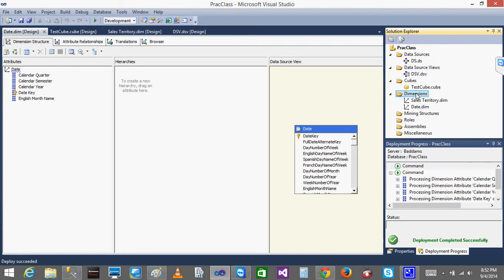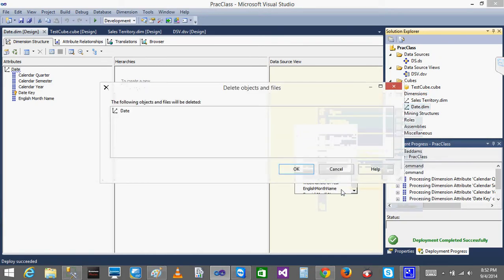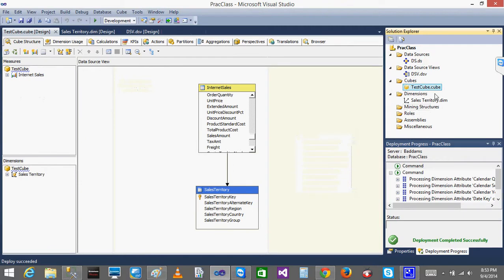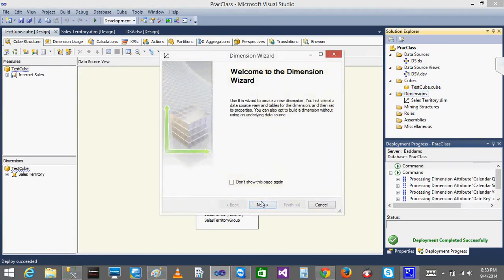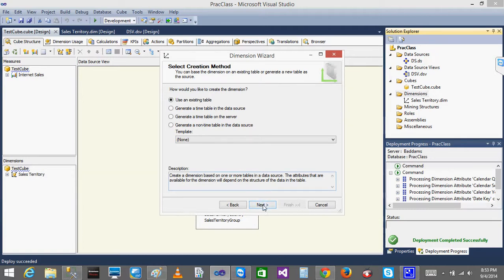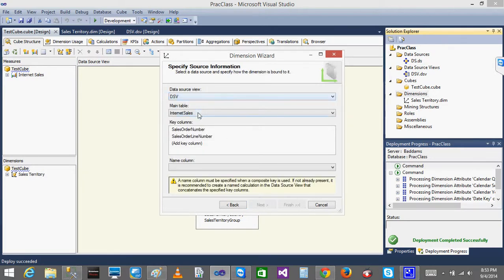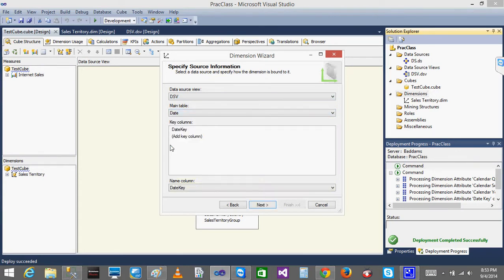No. So what I did, I'll again delete this date dimension. Nothing to worry. Delete the date dimension. See now what I'll do. I'll click on the dimensions, new dimension. Now I'll go here next. Use existing table. I just want to add the date. So here this is the data source view. From that view, I'll select the date, because I want the dimensions with the year, semester, quarter and month. That's the thing I want.